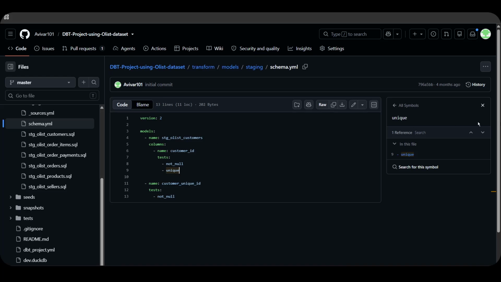To write your test, we have a couple of built-in tests in DBT where you just write tests and then put in the name. We have not null to ensure that a particular column has no empty values. We have unique to ensure that all values in that column are unique, no duplicates of the same value. There are four built-in tests in DBT, and we have two others that are not here. I'll just mention them, but I'm not going into them.